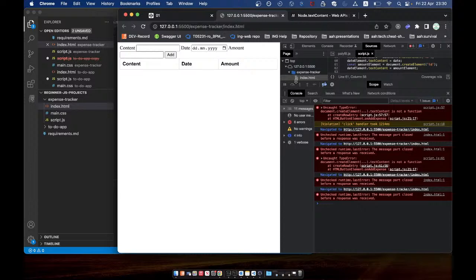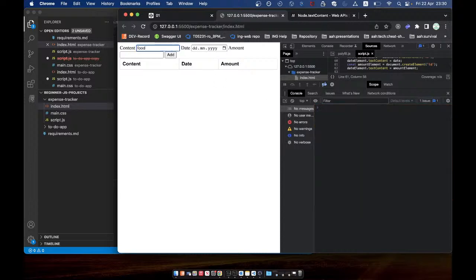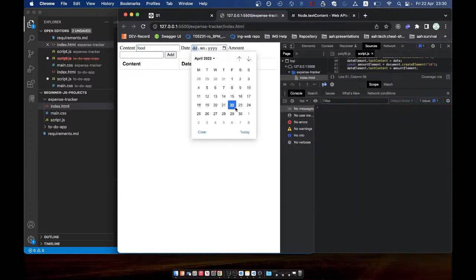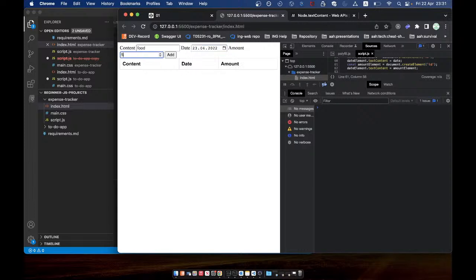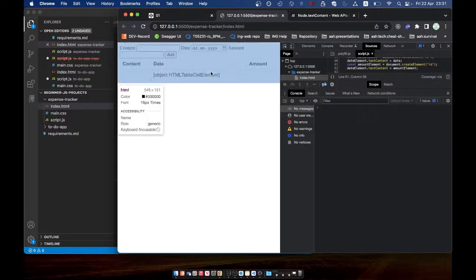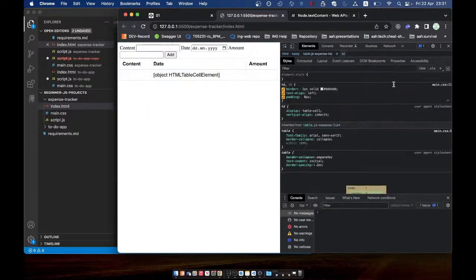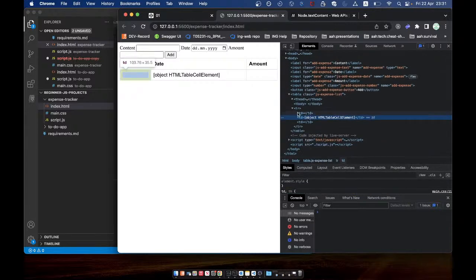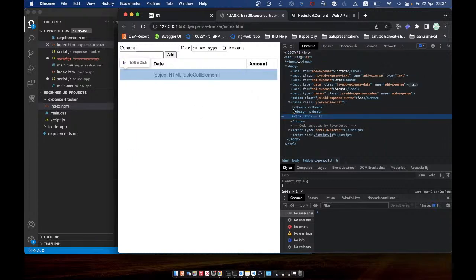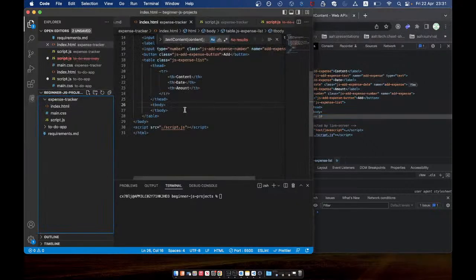Let's see now. Let's add food. Today, tomorrow. Whoa. So nothing got inserted properly. Let's see. Wow. Okay, so the table row should have been in the table body. That's one thing.